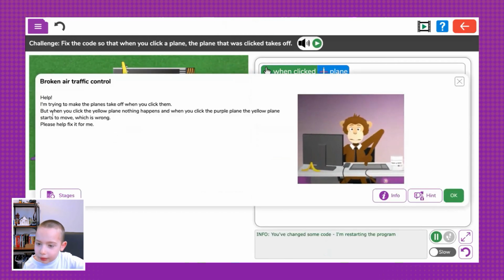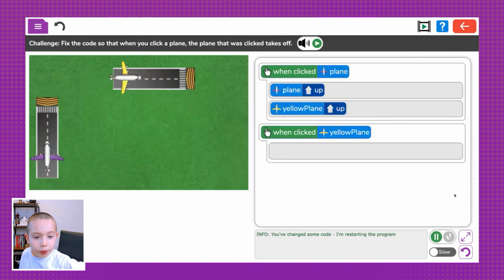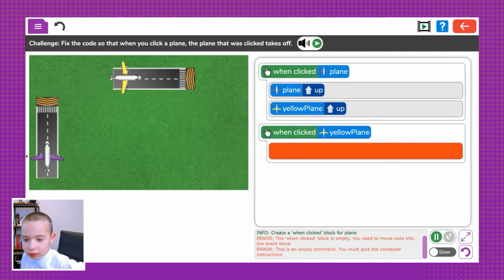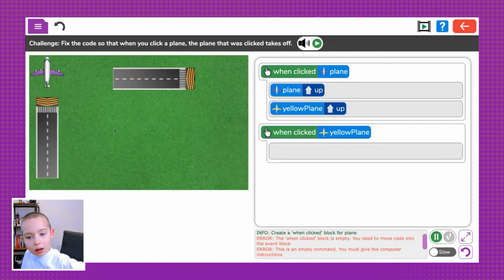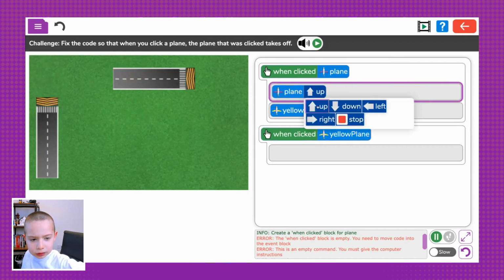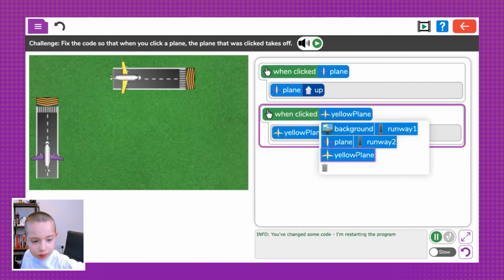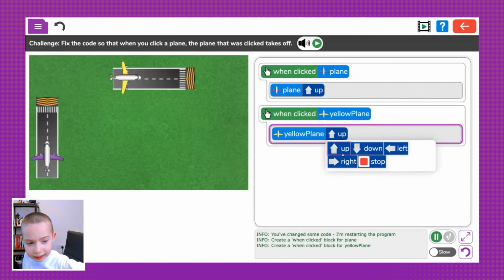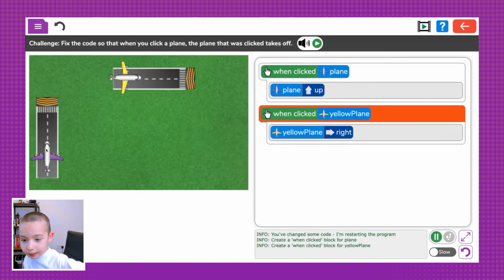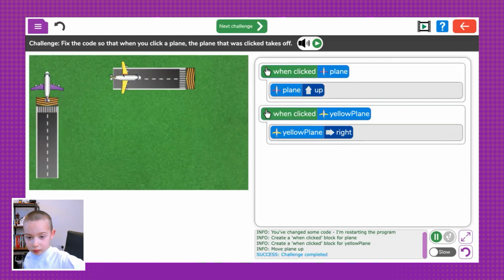Next, broken air trap. Help! I'm trying to make the blades take off when you click them. But when you click the yellow blade, nothing happens. You click the purple blade, the yellow blade starts to move. Which is wrong? I'll fix it for you. Okay, let me see. Okay, let's see how that happens. Ah, yes. That's the same with you. So play, this is all correct. But what we need to do is move this here and put the yellow plane going right. Now look at how it goes. Now it's a bit better. Okay. Now let's just test it out. Yep, it's all good.